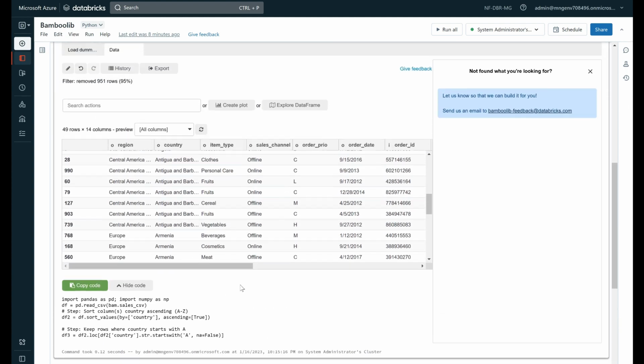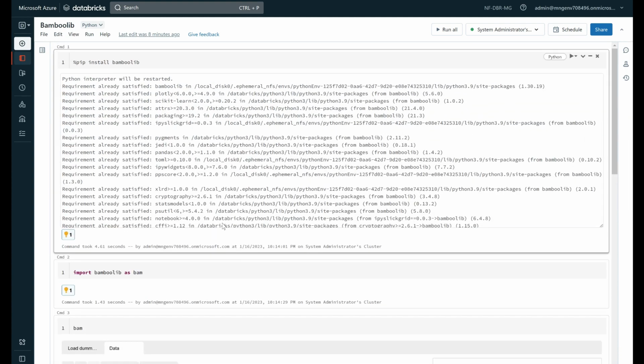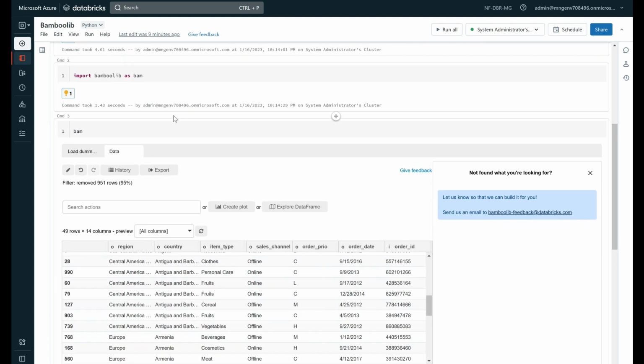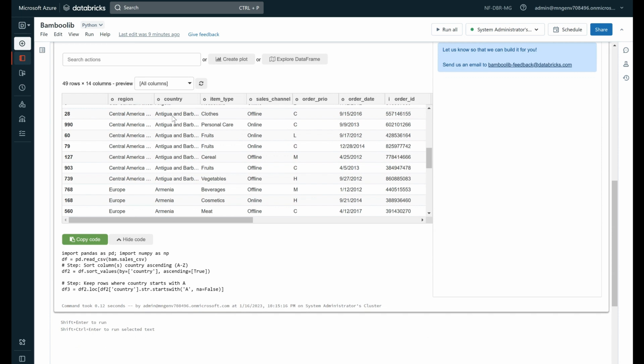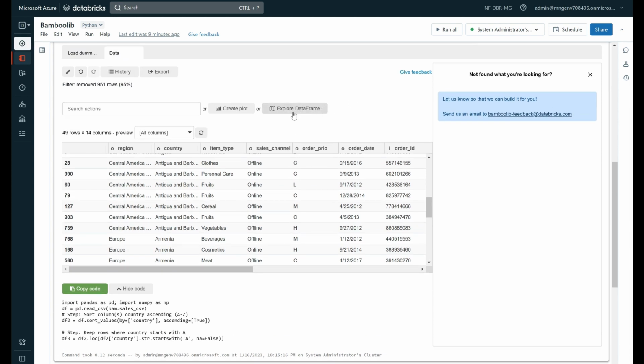So I think, yes, that's it. This is what I wanted to cover for Bamboolib. Take a look, play around with it. I think that can really save your time for the very generic initial transformation that you always do for your data science, data engineering workload. And you can quickly explore your data set and understand your data frame with this exploration option here.